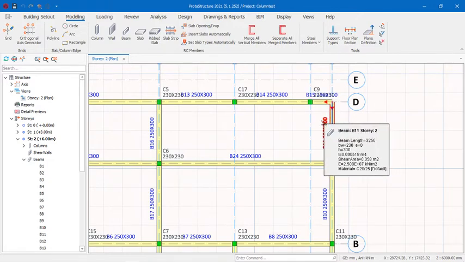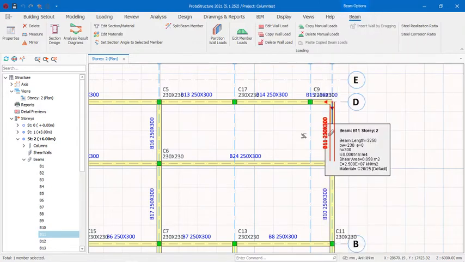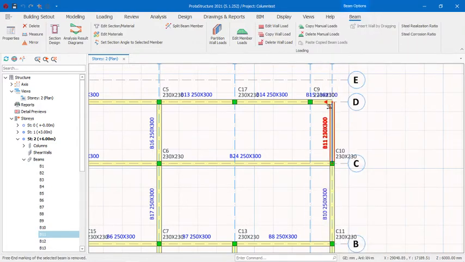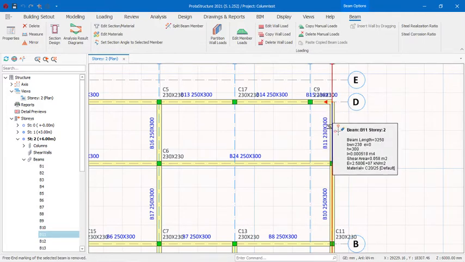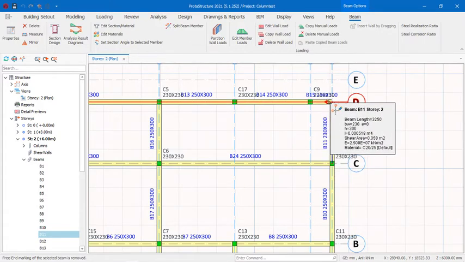So what you will do in that case, you will click on the beam, then right click, then you tell the software to make this beam supported on both ends. Once you do that, you can see that the red arrow goes away. So the software is now seeing it as being supported on both ends.